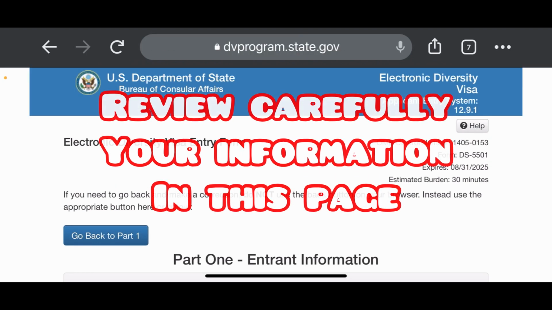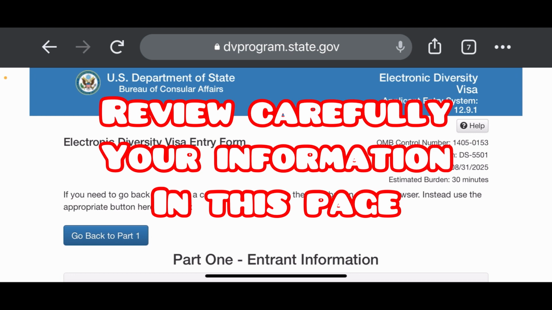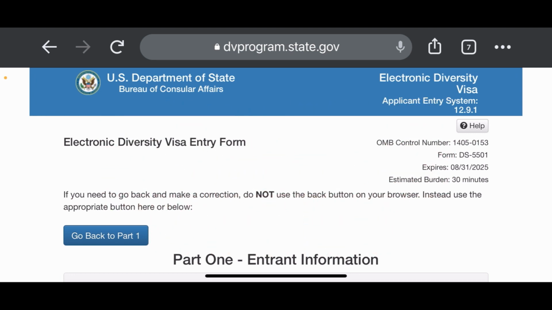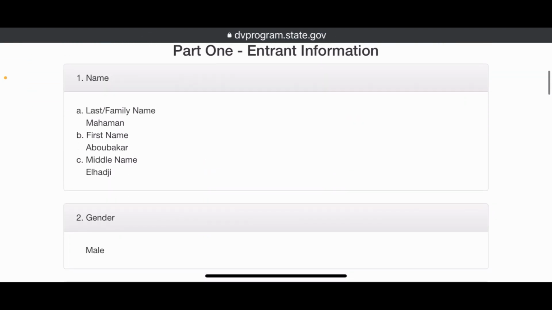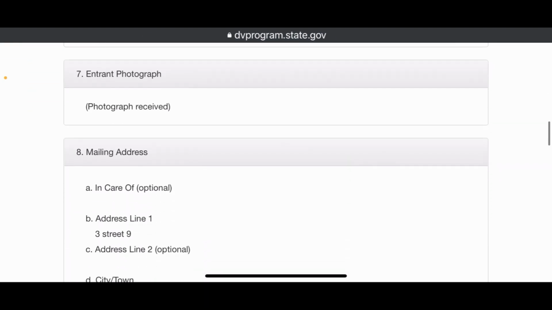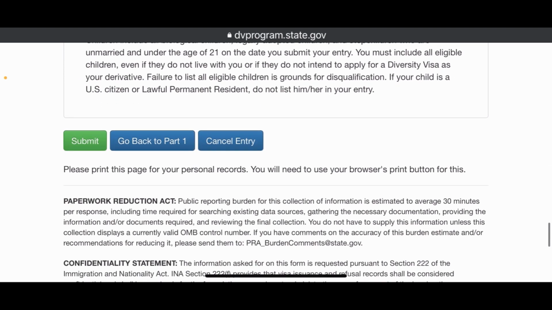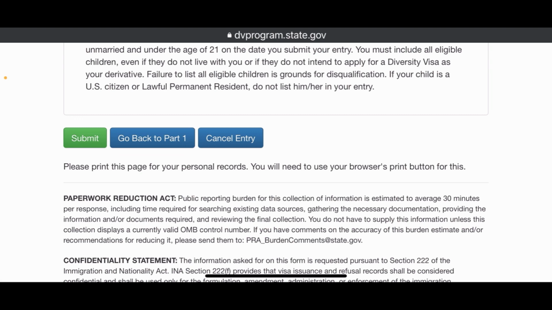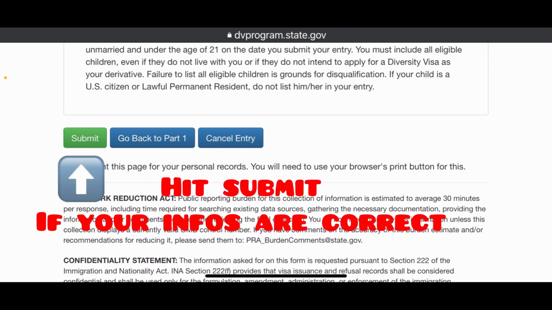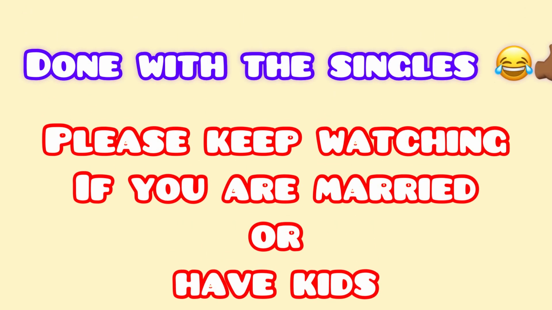If you are single, you have no wife and no children, part 1 is all you need to file for your DV lottery. This page is just for reviewing your information. You just make sure everything you type is correct, and then when you go down, you have this green button. It says submit, so you can submit your entry, and then you will receive your confirmation number.